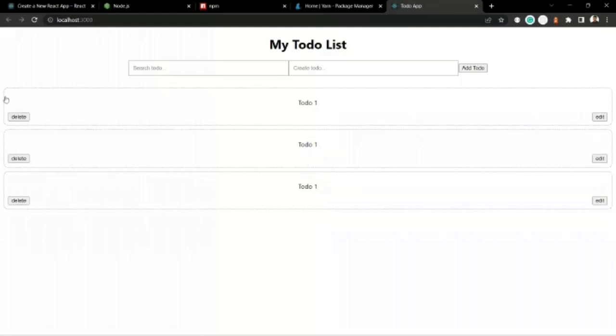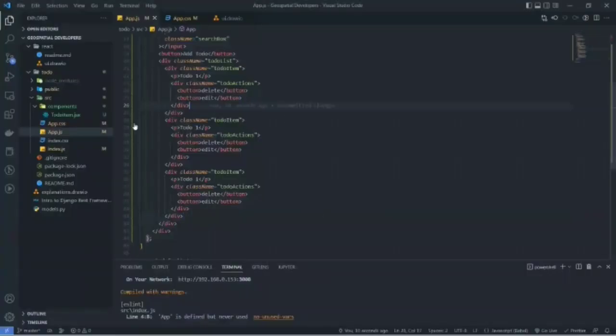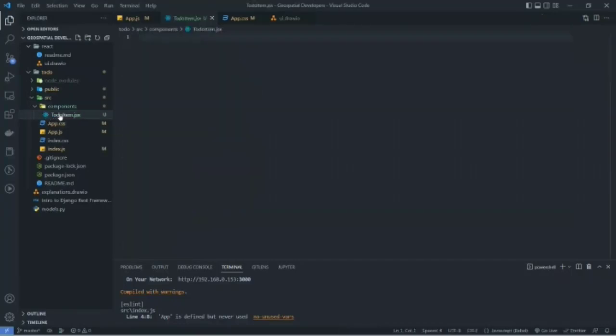So you can componentize this guy right here, and it's as easy as creating a components folder, and then in the components folder you create a new file called ToDoItem. You can name yours the way you want, but I will name mine ToDoItem. So in that ToDoItem file, you import React from React. Then you create the function.